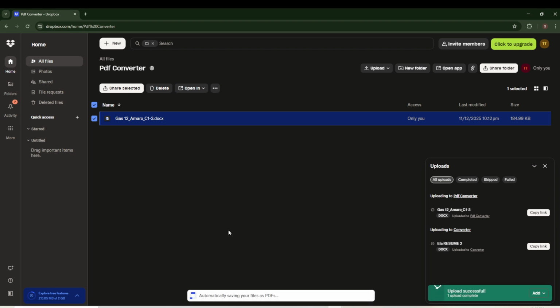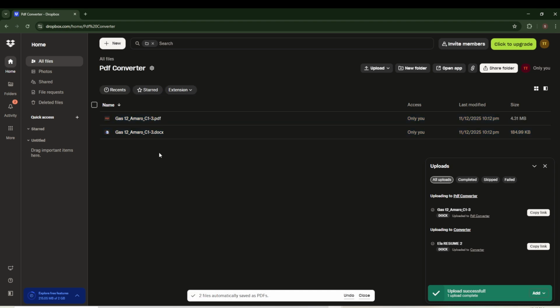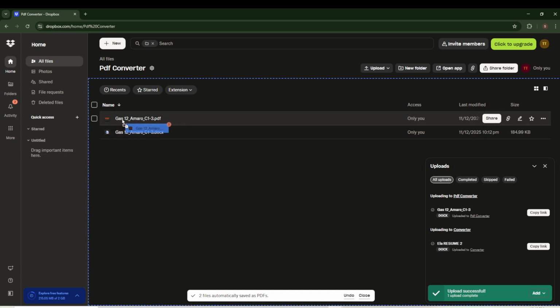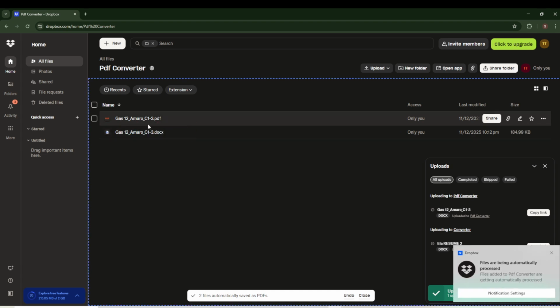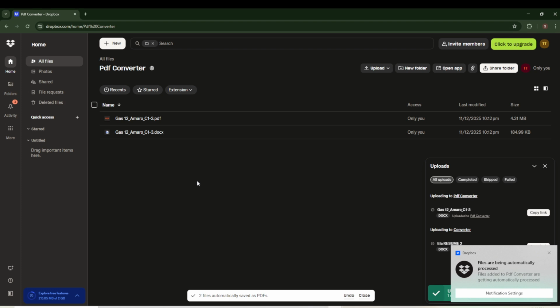To confirm everything is working, drag a file, such as a Word document, into the folder. Dropbox will automatically convert it to a PDF. Give it a moment, especially for larger files, and you should see the converted PDF appear shortly. This is your sign that the automation is active and ready for daily use. If you're collaborating with others, remind them to add files to this folder too, so everything stays consistent.